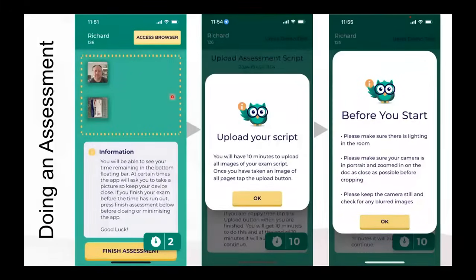So please make sure you don't miss these pings, because if you miss too many of them, then you're automatically going to be penalized in the exam.